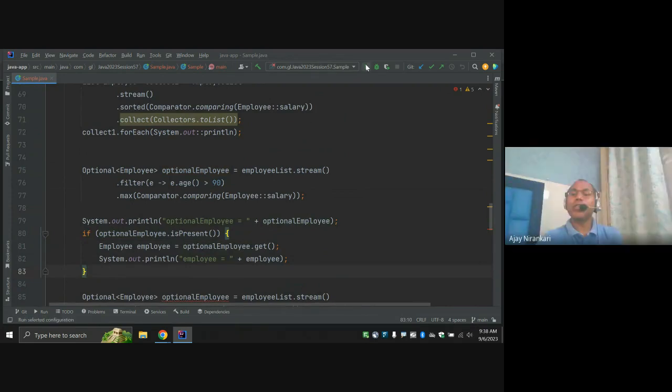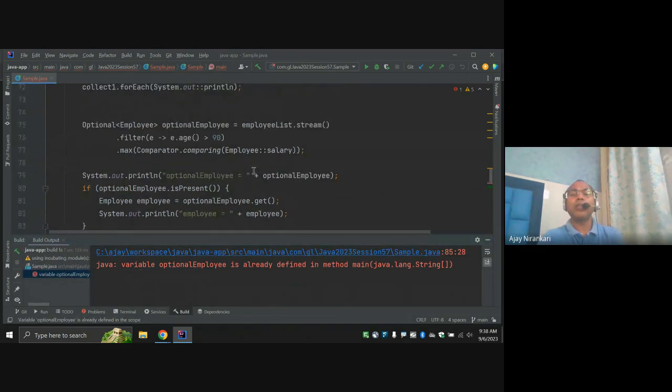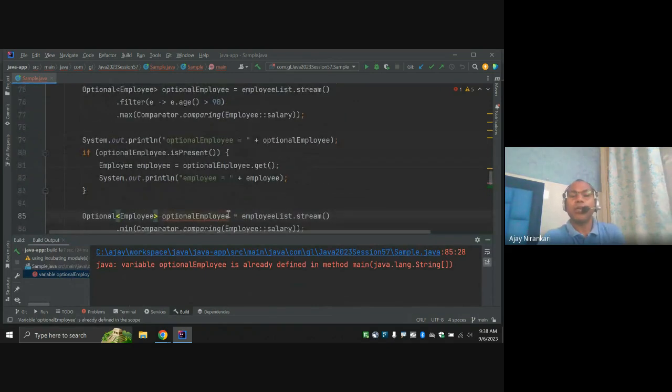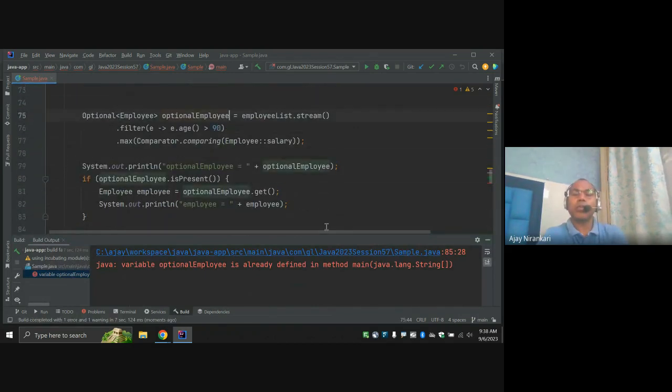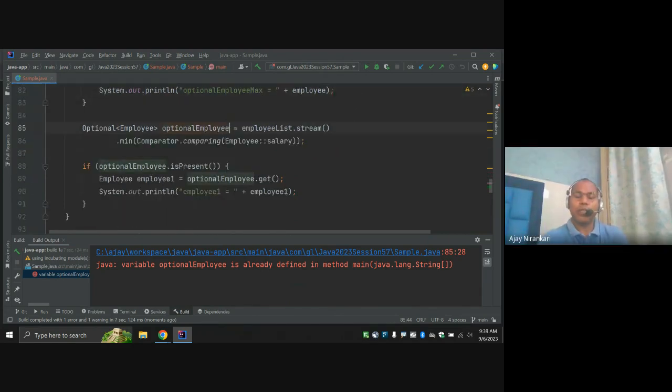So in this, if you run, you find, oh yeah, I am getting the employee with the maximum. I'm at least not getting an error, right? Okay, this variable is already used. Here also, let me change. This is the max, this is the min. The same name variable you cannot use, right?